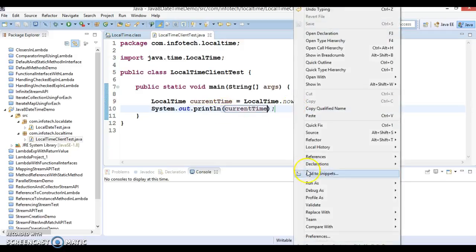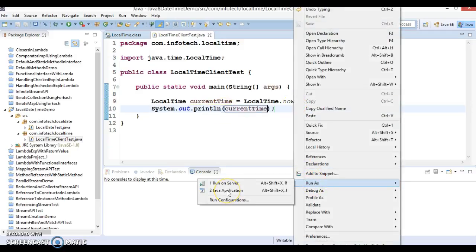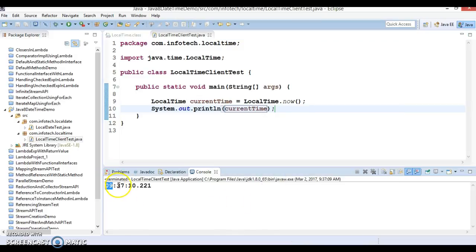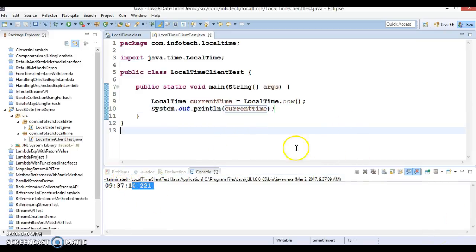So you can see the default time format. It says 9:37, where 9 is the hour, then minutes, and then seconds. So basically this takes the time from the system clock and gives it to you. So this is the first API we have used.